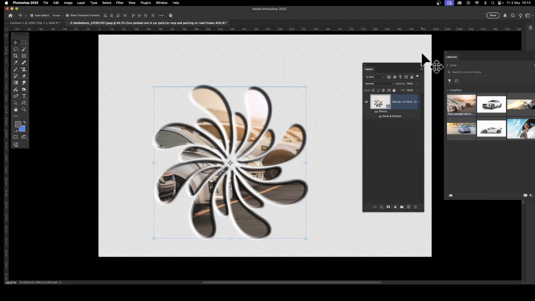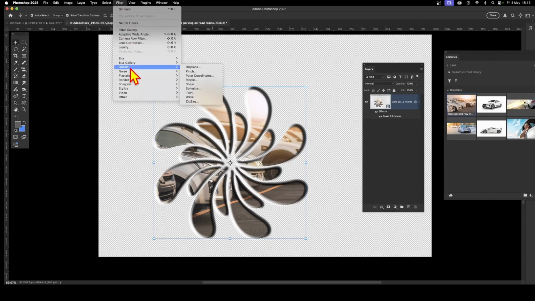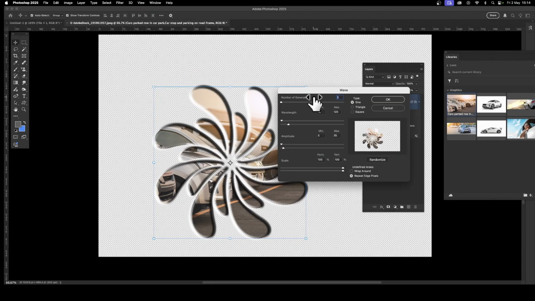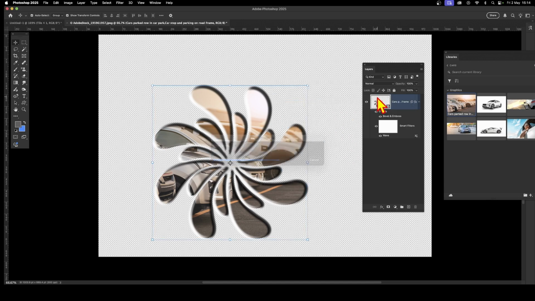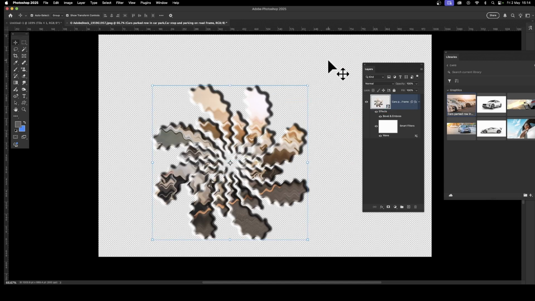And click OK. You can also add filter effects, filter, and then go to distort and wave, change the generator number, wavelength, amplitude and click OK. And there you have a wonderful frame effect.